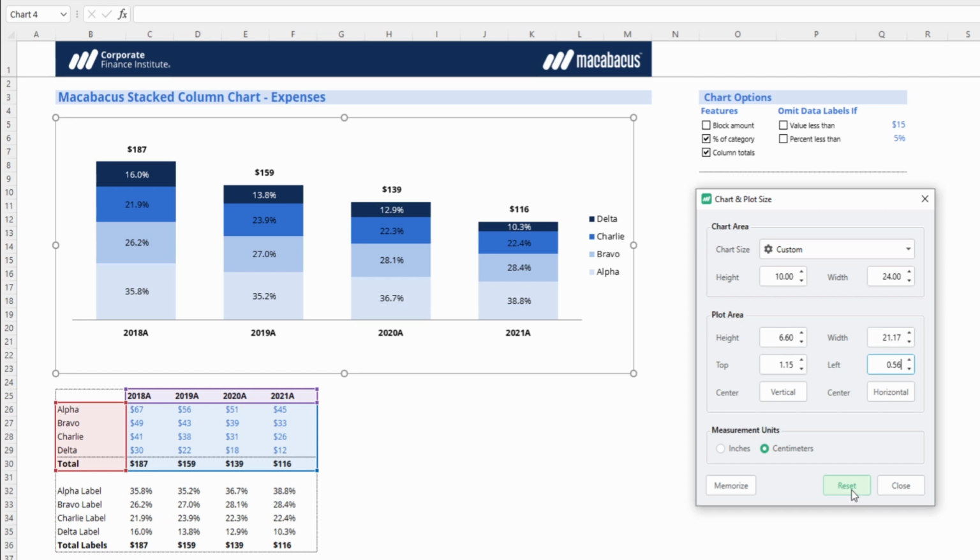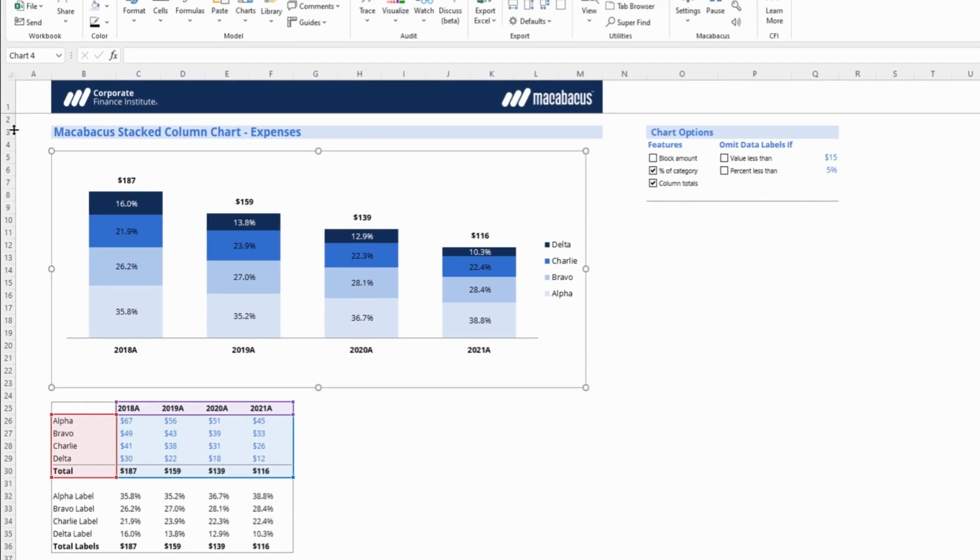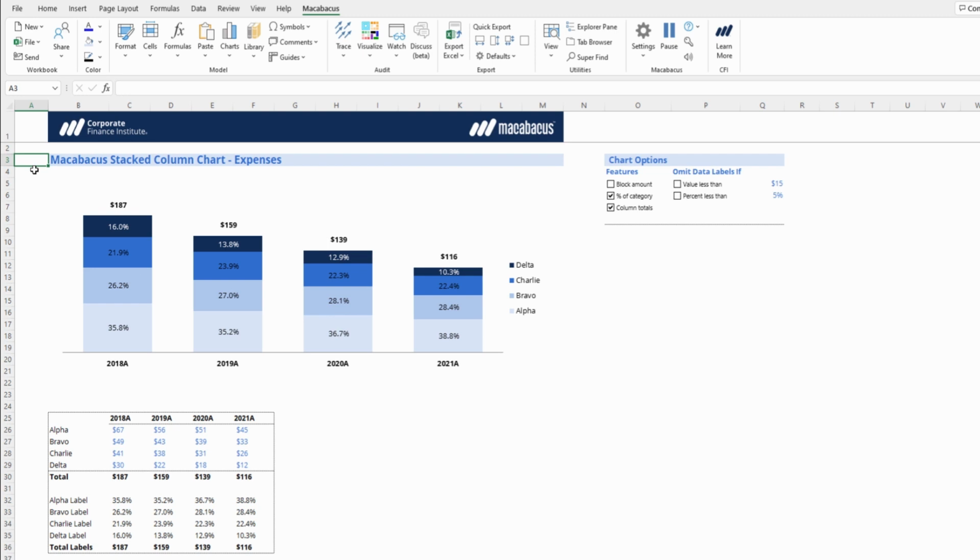We could reset all of these if we want to just go back to how the chart looked before, in other words, undo this work, or we could just close out, which will actually save the changes we made. So we've now just precisely resized this chart and plot area.